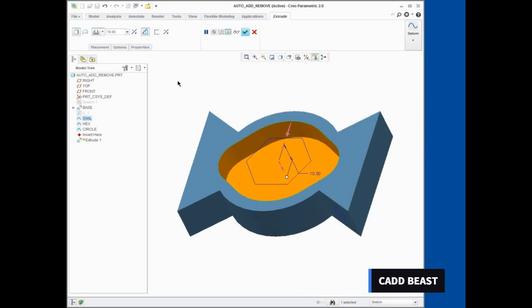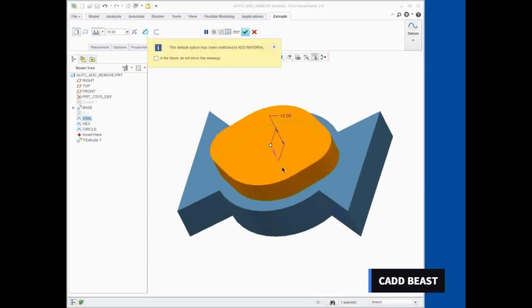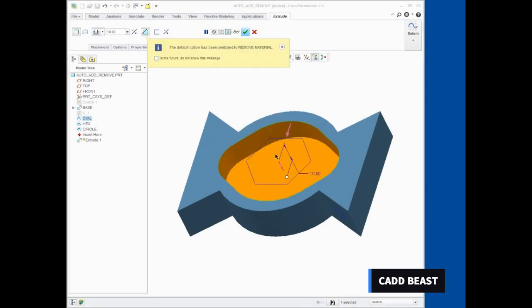Click the magenta flip depth arrow. Notice that the feature is now adding material. Click the magenta flip depth arrow. Notice the feature is removing material again. Click Complete Feature.